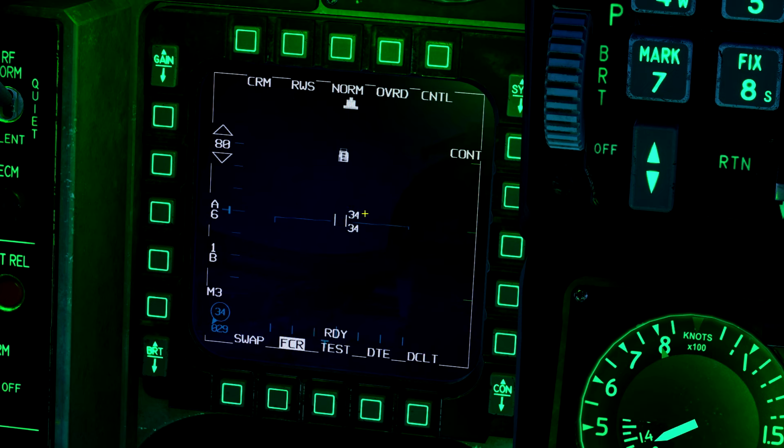We have 34 angels and 34 angels. I can't see anything above that or below that, all right? And then we have 2 bars. So 44 angels maximum and 25 angels minimum. All right, anything above or below these altitudes I will not see at 40 miles, okay?